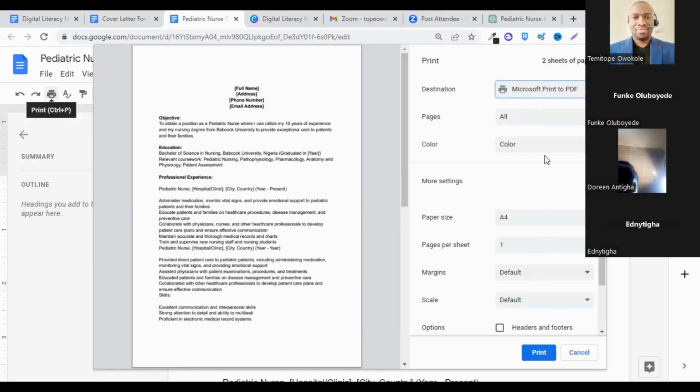So just make sure everything is in place. Your paper size is A4, is in color. All your pages are showing, except if you want to print only one page, or odd numbers only, or even numbers, or you can customize it. But in this case, we are printing all. And it is showing Microsoft Print to PDF. So you don't need to start buying a PDF creator or downloading it from the internet. So it's there. Then click on print.